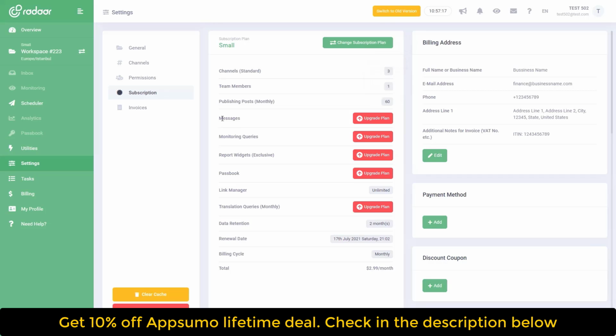If you see Upgrade Plan next to one of the features here, it means that your current plan does not support this feature. In other words, you cannot use this feature on this plan. You can also see the billing cycle and renewal date of your subscription plan from here. And finally, you can see how much you will pay.